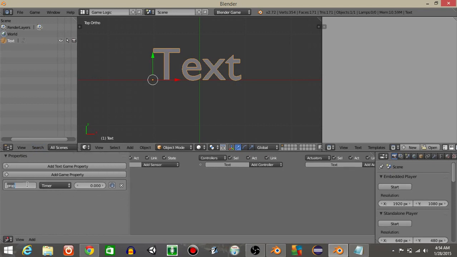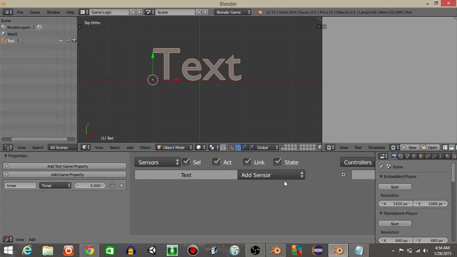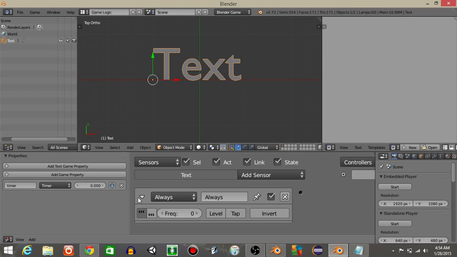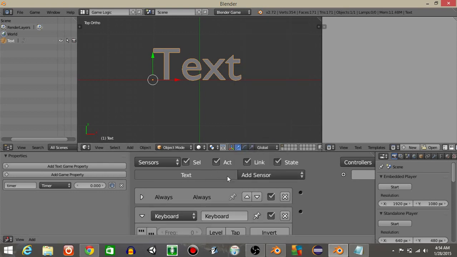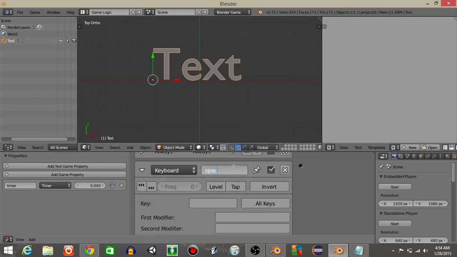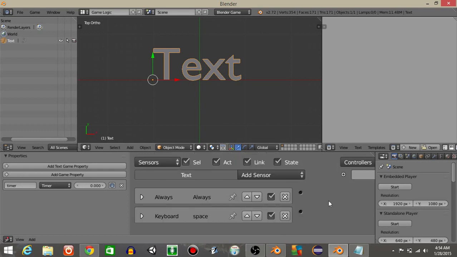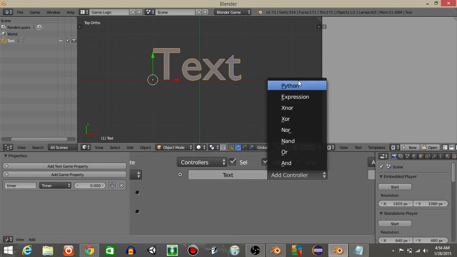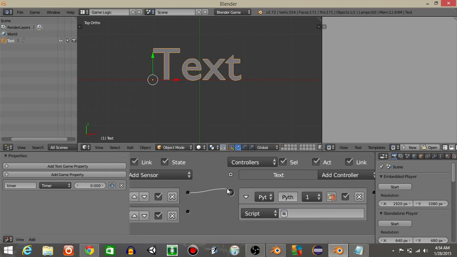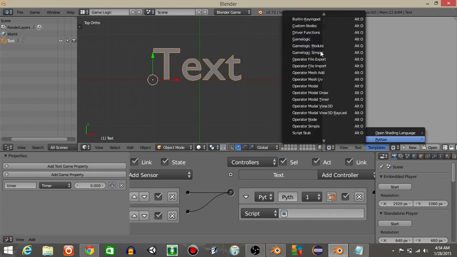With this timer property, we're going to rename it as timer. And let's add an always sensor. Let's add a spacebar sensor, or a keyboard sensor, sorry. I'll name it space. I'll click tap and put space right here. Let's then add a Python controller and connect these like this. Alright, let's then do templates, Python, and then game logic simple, like this.